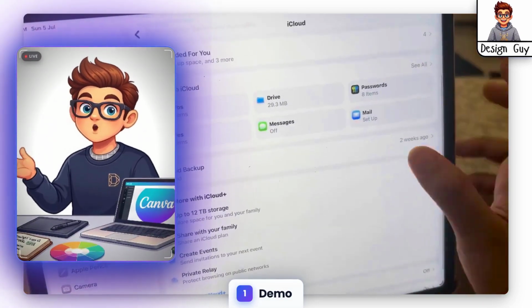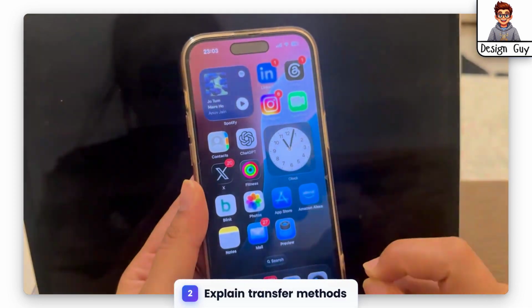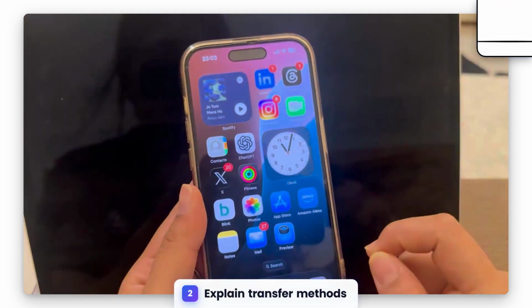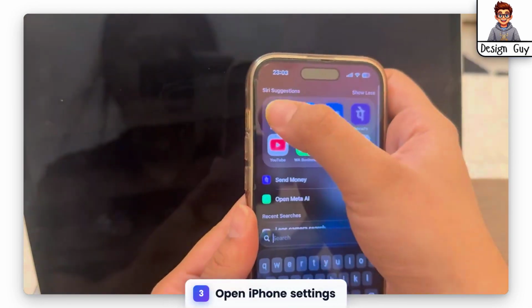I'll show you the easiest way to move your data without losing a thing. If we want to transfer data from iPhone to iPad, we actually have two convenient methods to choose from here. Go to Settings for Method 1 now.